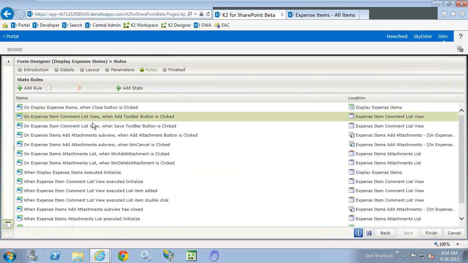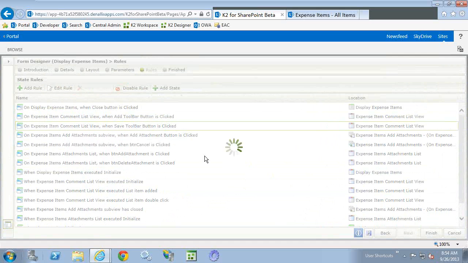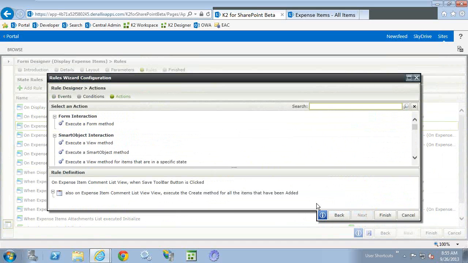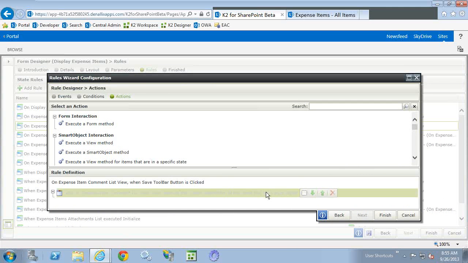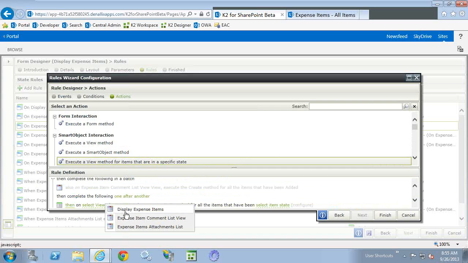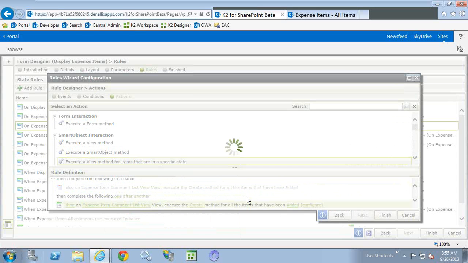Then we can say that when the save button on the comment list view is clicked, we need to make sure we're also saving the ID back. So what we're going to do is disable the default rule, and configure a very similar rule. We're going to execute a view method for items that are in a specific state. So the view is the comment list view. We are going to execute the create method, and the state is going to be added, much like the one above.